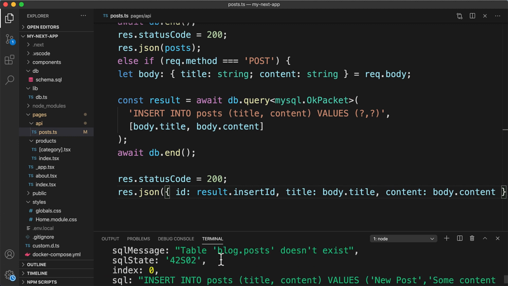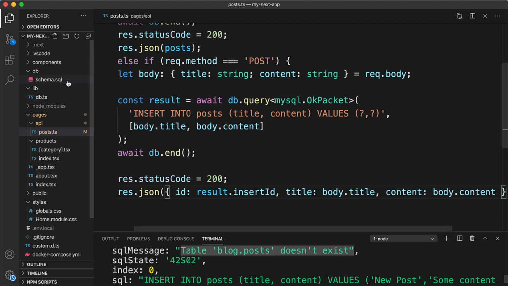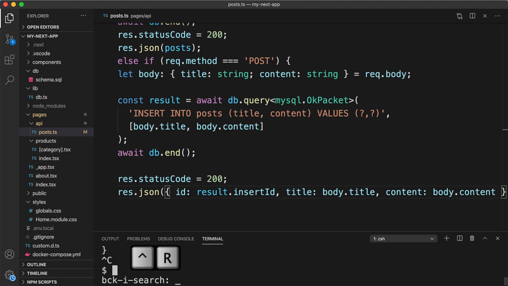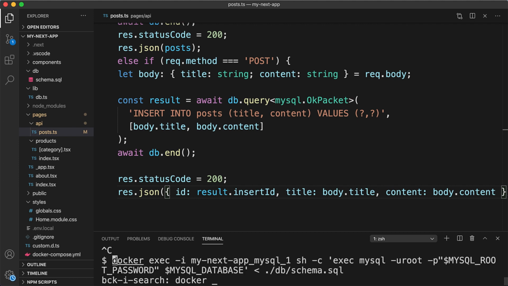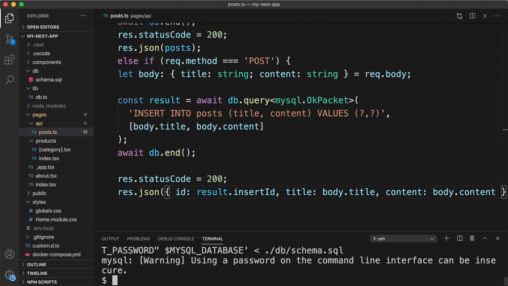Here it is. Table blog post doesn't exist. Okay, I know what happened. I dropped my MySQL server container using the docker compose down command, and then I started a new container using docker compose up and did not import the schema. So I'll do it. I have this command in memory. It's docker exec. Here it is. All right. Now let's run the curl command.